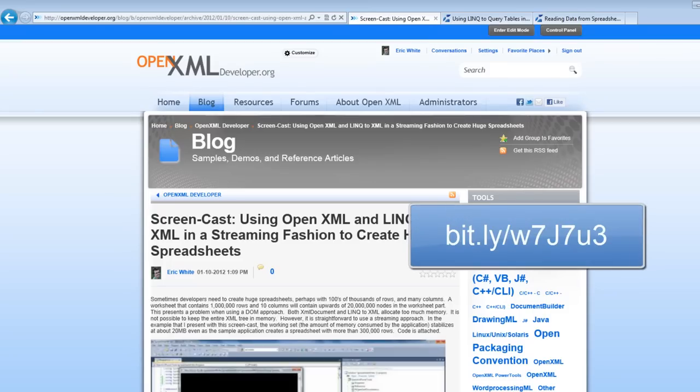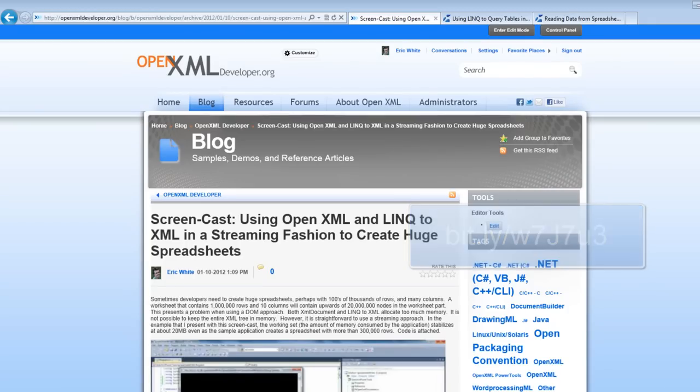Recently, I wrote a blog post and recorded a screencast that shows how to use LINQ to XML to generate huge spreadsheets. I've published that blog post and screencast on openxmldeveloper.org.